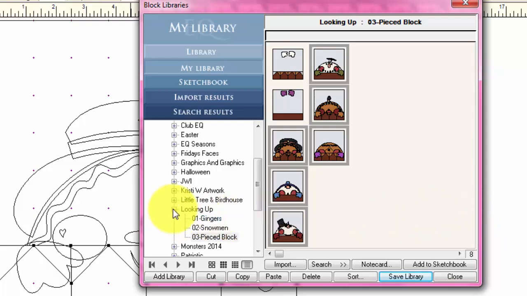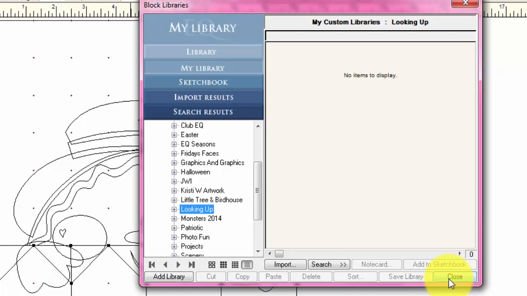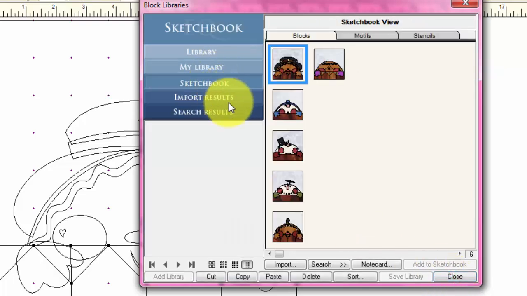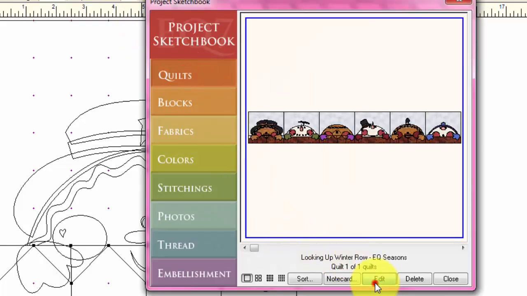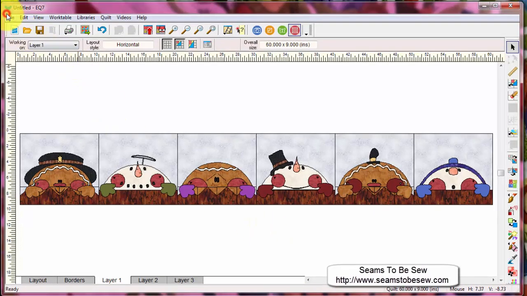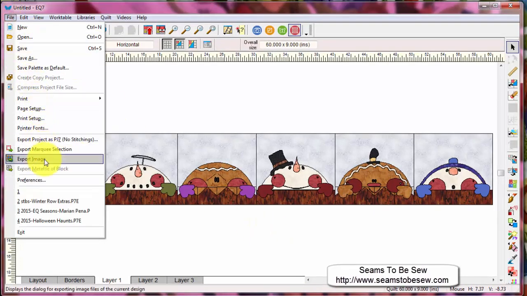The only thing that's difficult with this one is that you can't save the quilt layout from your sketchbook. So that makes it difficult when you want to have that ability to see the quilt. So what I would do in that case is I would open my sketchbook, go to the quilt, open the quilt, and go to File, Export an Image, and then I would export the image and keep it in a folder.